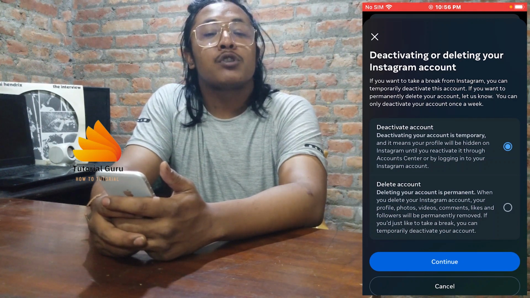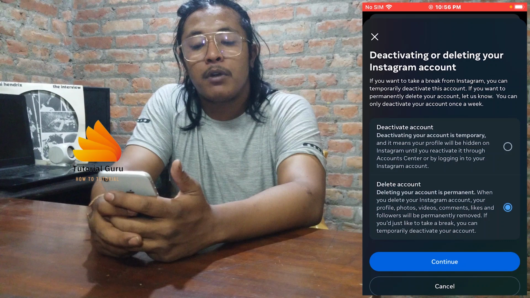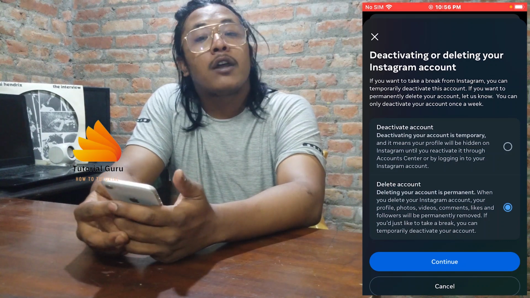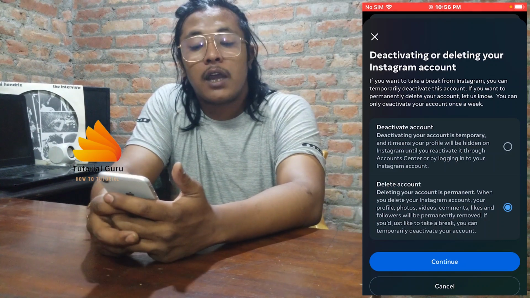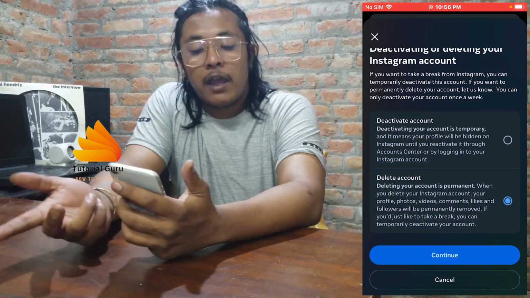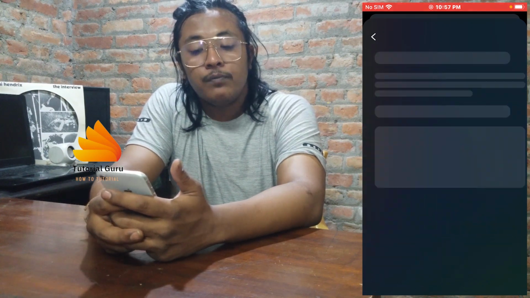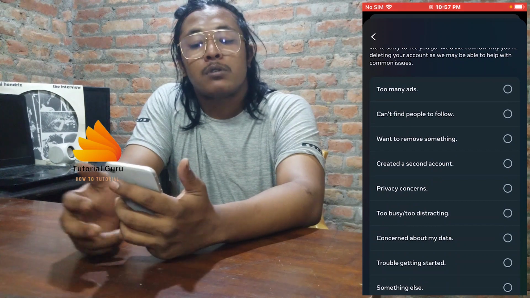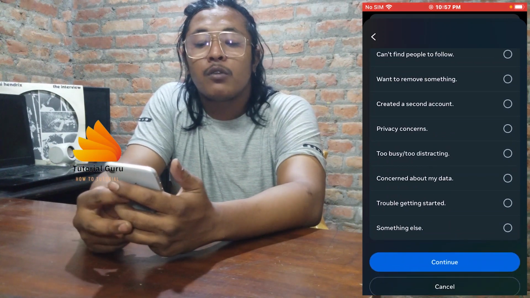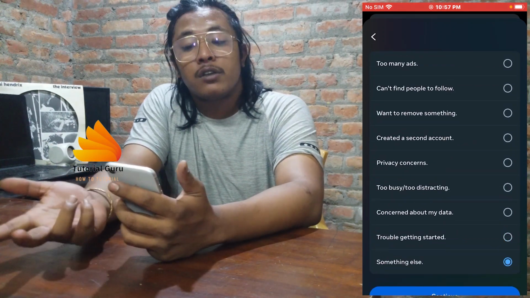Now in order to proceed to delete our account, we'll be required to tap on the delete account, and the toggle icon will be shifted to the delete account. And after doing that, let's tap on continue, and you will be required to choose a specific reason why do you want to delete your Instagram account.